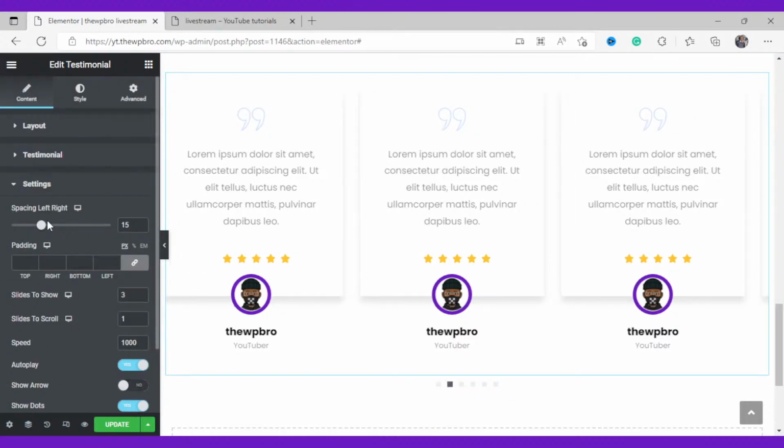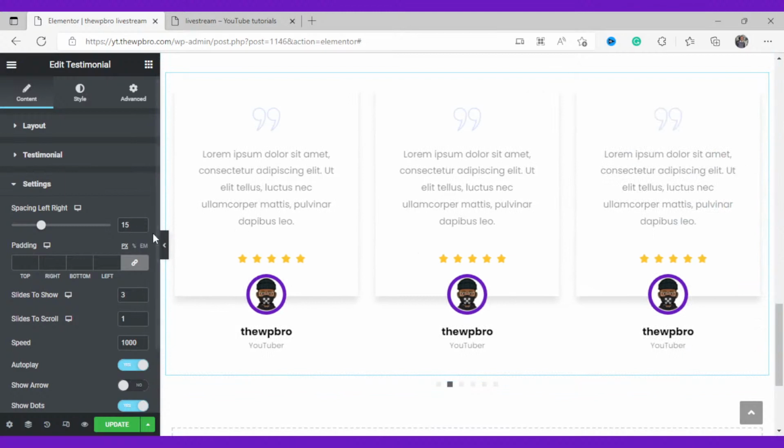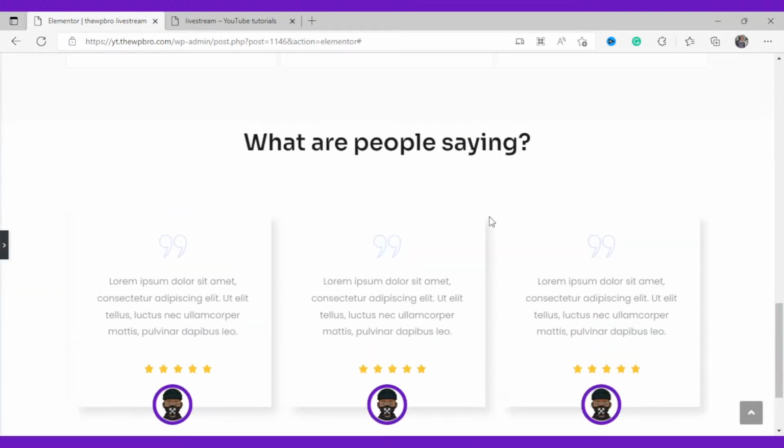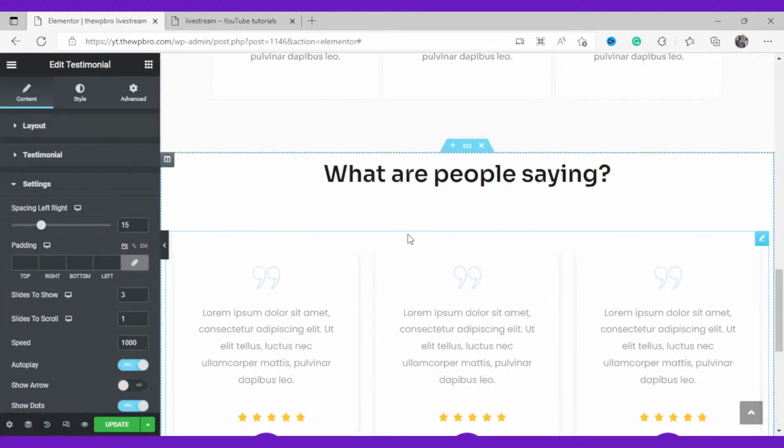Okay, so we're almost done with this section. There's nothing much to do here, because the developers of this plugin have already designed everything for us. Our own work is just to import the widgets here, and everything will be done automatically for us. But one thing we need to do is to edit the section for these elements here.